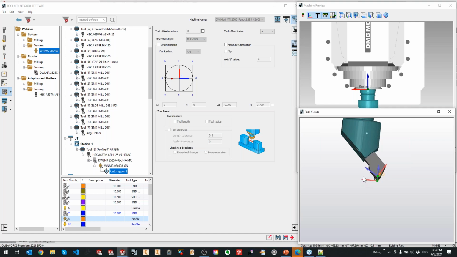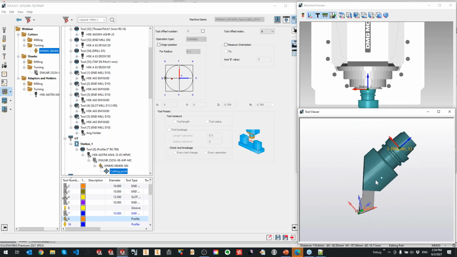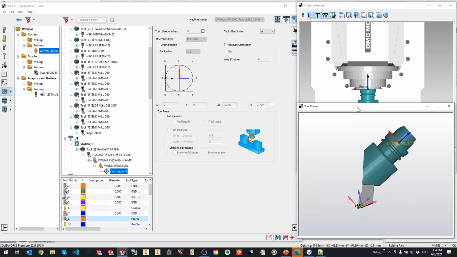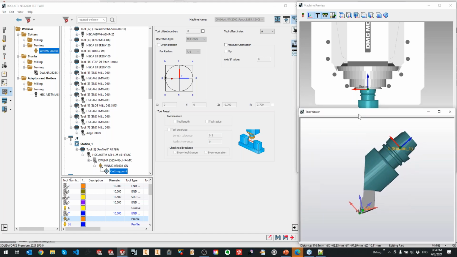And this is why I took this one, because it's 45 degrees. And what I would like to have is the angle over here, like this. Now, in the previous versions, we allowed the user to define this orientation, as you can see here, but this is not really what will actually happen on the machine. On the machine, we really need to say what the measure orientation is when we actually measure the tool.